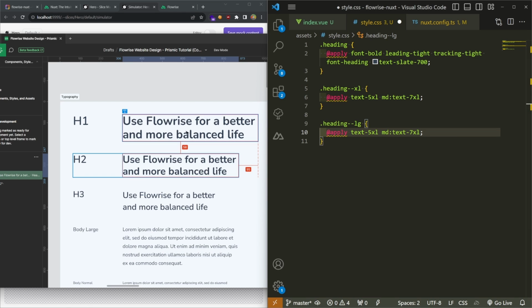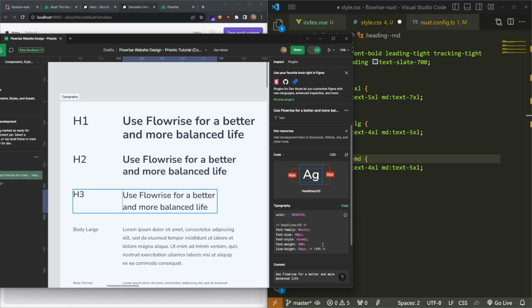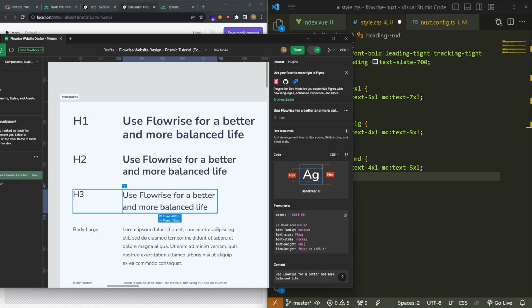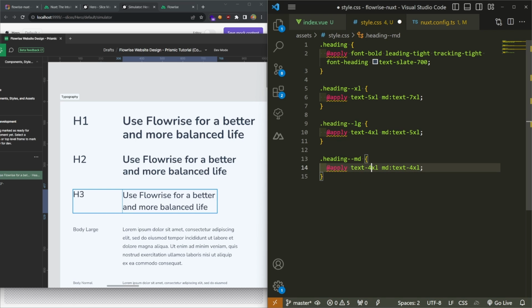There's something that mishappened with our designer here, no biggie. So we go text-4xl and text-5xl. Another one will be md, for medium headings. This one will be H3, and it's 40, so we'll go with text-3xl and text-4xl. And to continue the gradient of headings, we go with heading-sm, with text-2xl and text-3xl. That's our gradient of headings that we'll be able to use within our application to develop our slices.